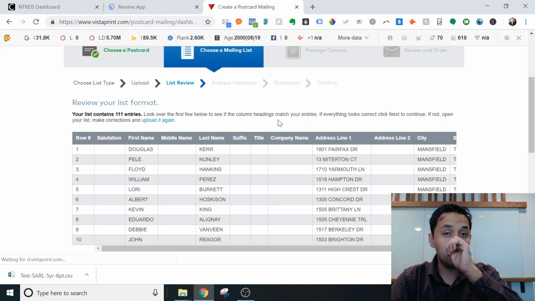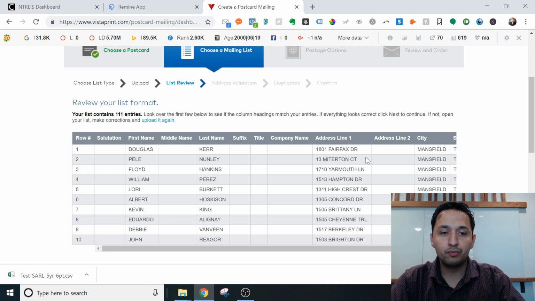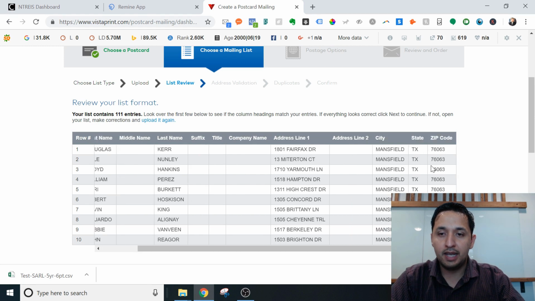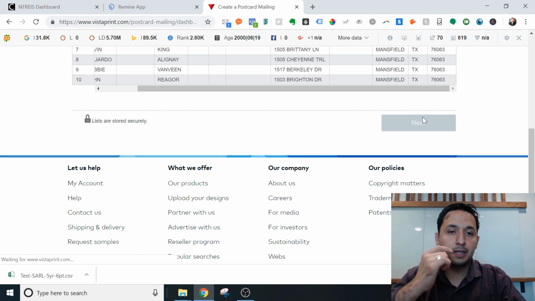Now review the list and see if the fields imported where you needed them to import. First name, last name, address, city, state, and zip. So we're good to go. Go to next.